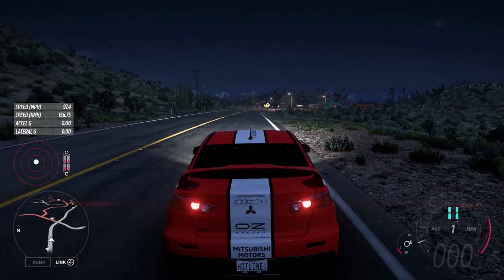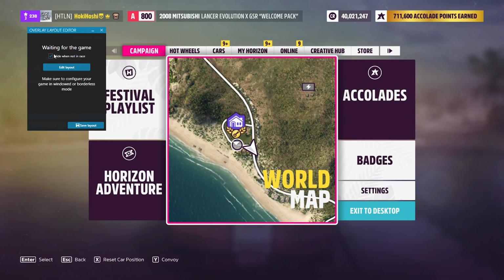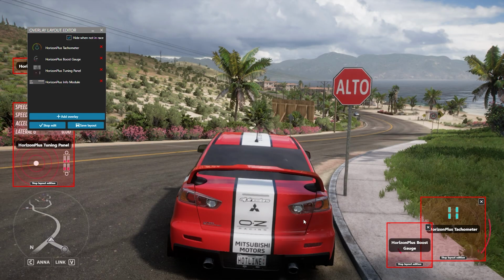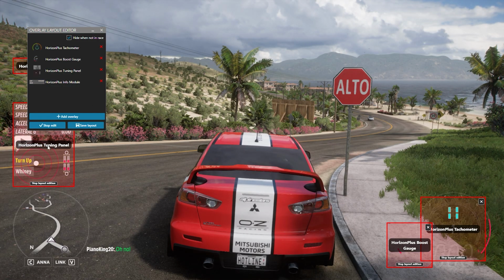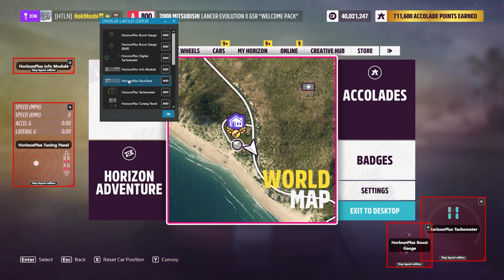So now let's talk about customizing Horizon Plus to your liking, starting with this layout editor window. Clicking Edit Layout will put you in edit mode. Now in this window, you can see all the overlay elements we have loaded, hit the X to remove them, or hit Add Overlay, and then add whichever elements you want to see on screen.